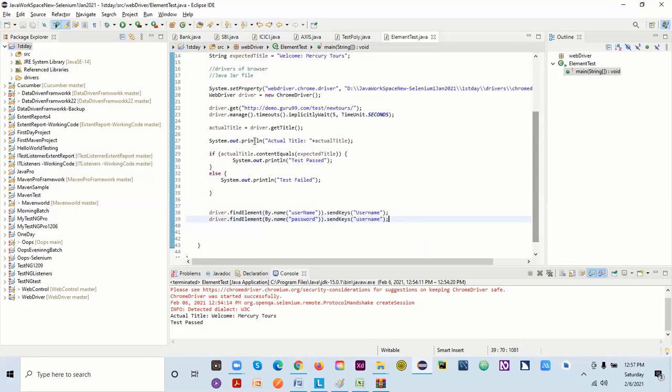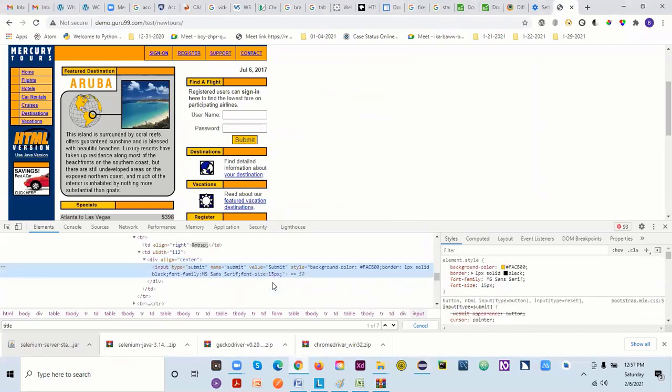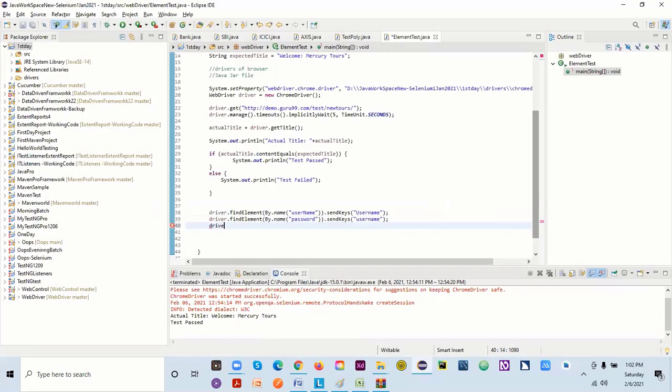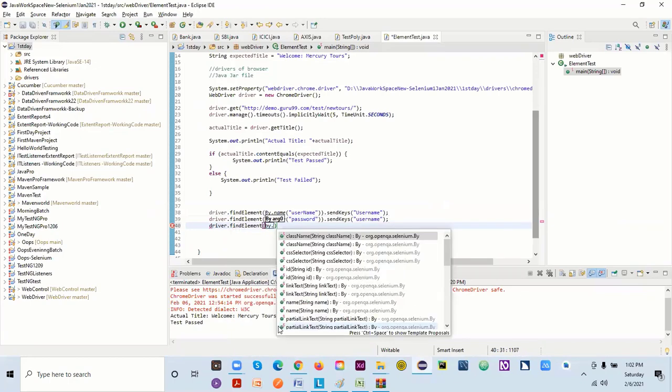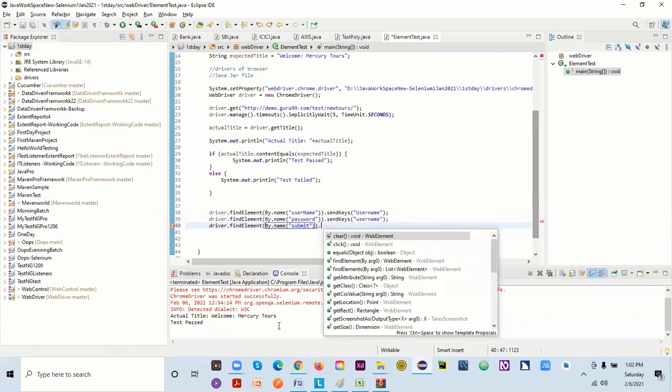Now I have to click on submit. For submit as well, we'll be having something to locate. So let's see here. We have name as well here. If you work on any application where they have given the same name for multiple elements, then in this case you cannot go with the name. You have to go with some other locator, like ID. So dot find element, then By name, and I can say submit. I have to click on that button.